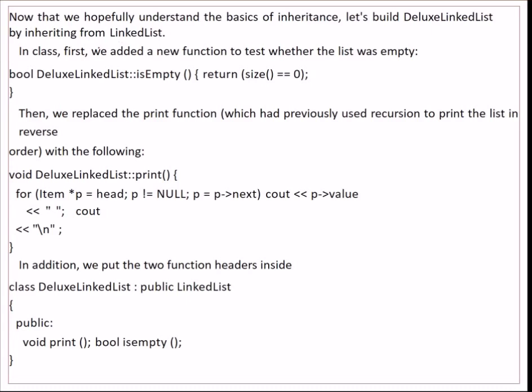After this, we will make the isEmpty function. You have made this deluxe linked list class. You will just write return size equal to 0. If size equal to 0, return yes, because this is bool, or no. And one more thing you can do, because we indicated earlier that you will be writing a print function also, a better print function than what your friend has written. So this will be some printing of values.